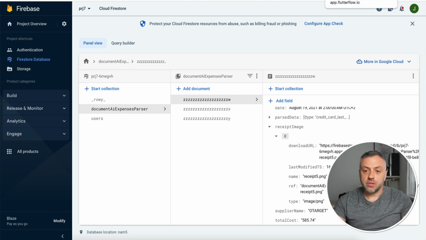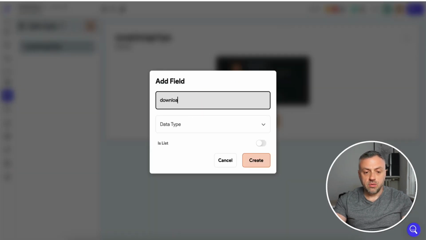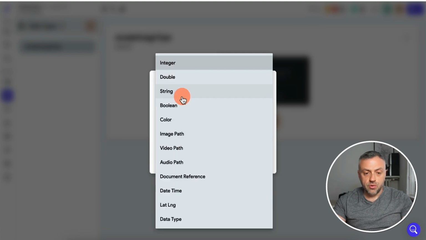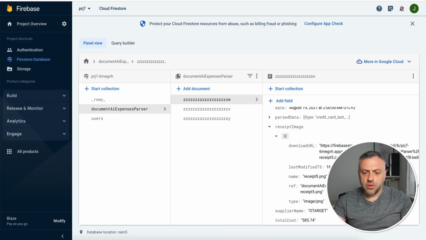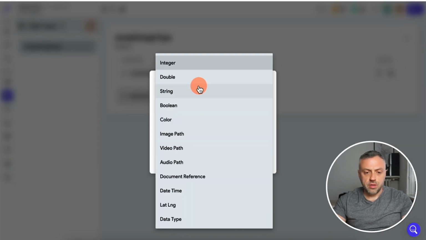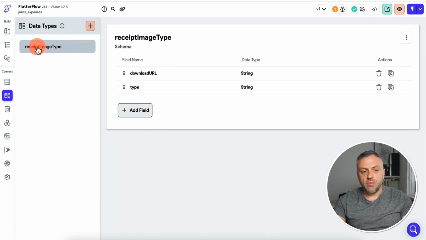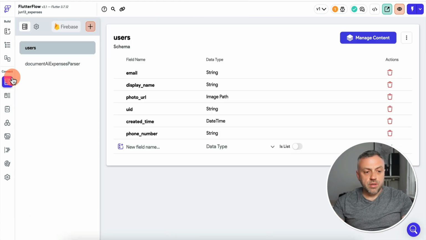So just 2 fields. Come back here, say download URL, which is a string. Add another field, image type, and you need to make sure that it's exact case, actually just type. So type is a string. We're going to say create, and now we have this receipt image type with 2 fields that we need to fill out and add to the document, and then the rest of the fields are going to be filled out automatically by the system. And now we're going to come back here.